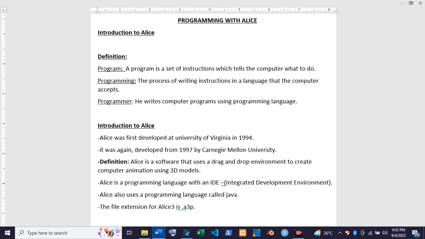Another name for a program is software. A software can also be referred to as a program. A program is a set of instructions which tells the computer what to do. The process of writing instructions in a language that the computer accepts is called programming. A programmer is someone who writes a computer program using a programming language.